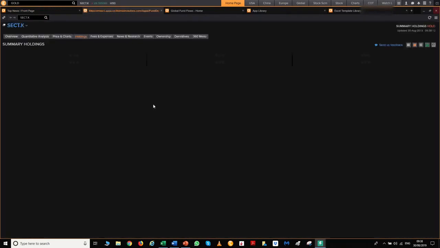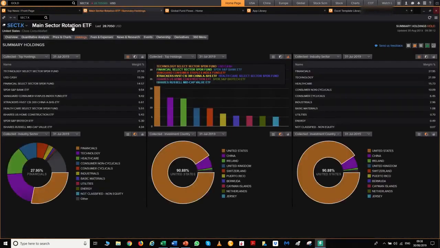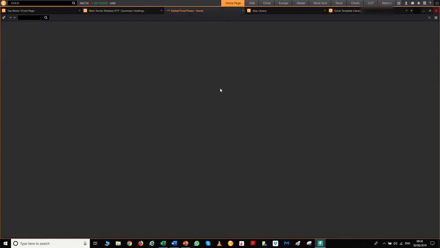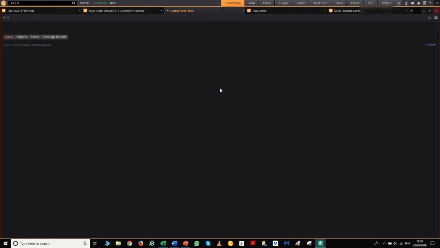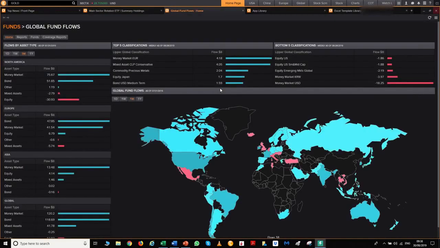So we also have this page here, which tells me the main sector rotation ETFs. You can see which ETFs via nation and via sector are growing or contracting, which is always important in impacting your decision making for trading. We can go to global fund flows, which tells you which countries are gaining funding and which are losing funding, and across which asset class as well, and across which time frame.